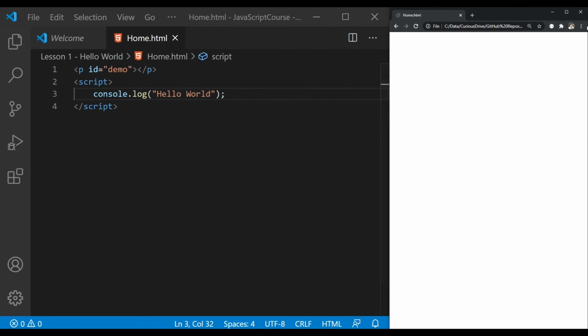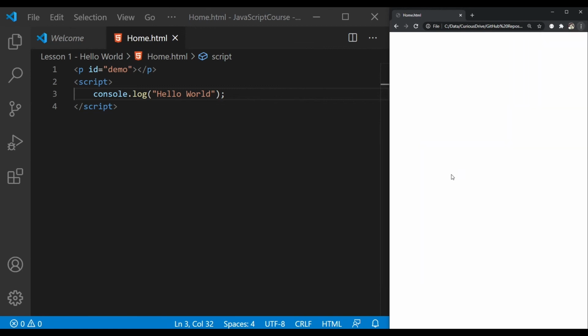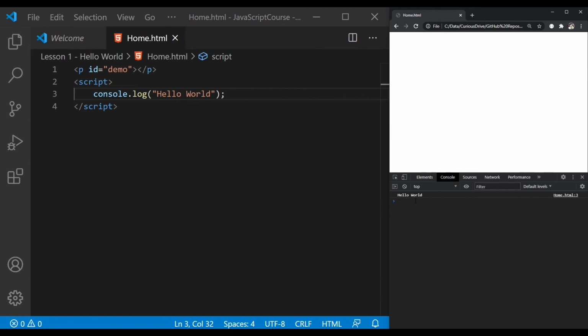To see that, I'm going to go to my settings and go to more tools, open developer tools. And in the console tab, you'll see hello world getting printed in my console. So these are the two ways you can test your JavaScript concepts by printing on the page or in the console. In the next section, I'm going to talk about statements and assignment operators.